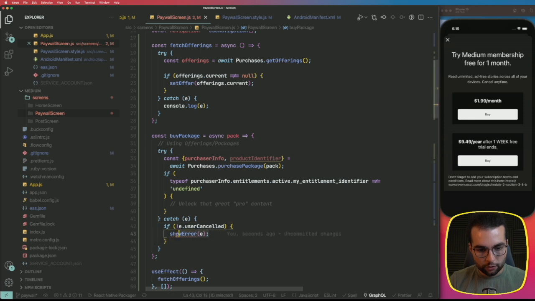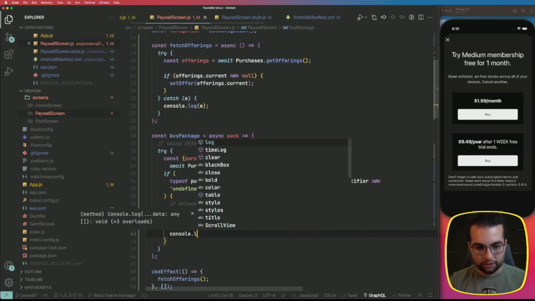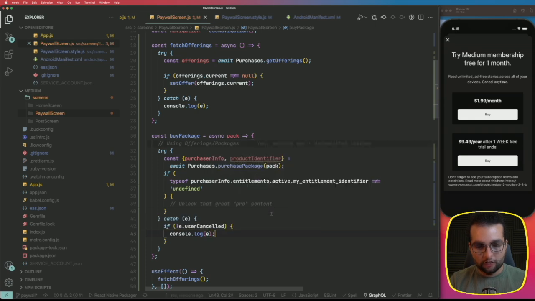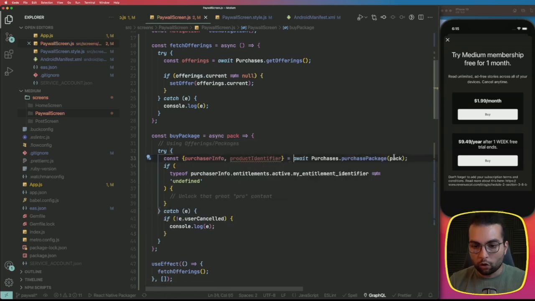And here, instead of show error, I'm gonna simply do console log error for now. So what is happening here? First of all, we are calling the purchases.purchase package on the specific package that we want to purchase. Then we get back the information about the user, and using this information, we can check if he has an active entitlement that we are trying to buy.